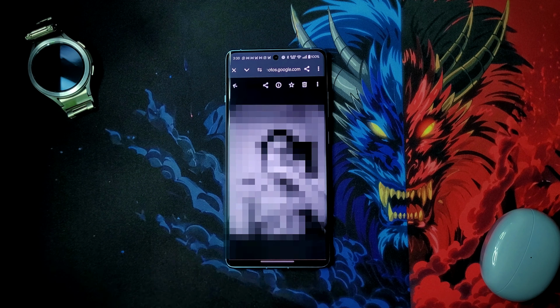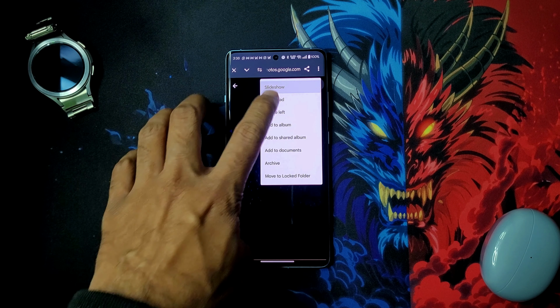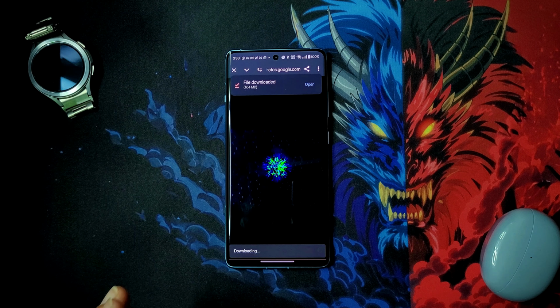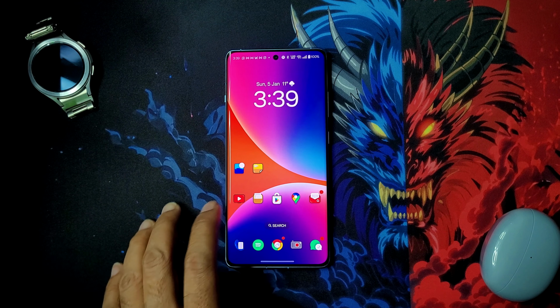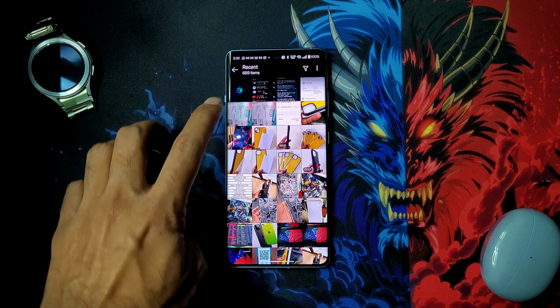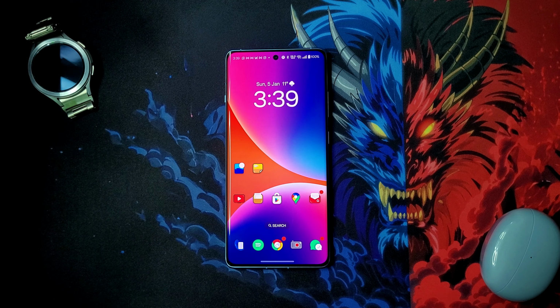Now in order to download this photo, just hit on these three dots and you can download it from here. After tapping on download, the photo will be saved in your phone's gallery. So let's head over to the gallery and as you can see, the photo is showing right here. So this is the method if you want to download your photos from Google Photos app backup.